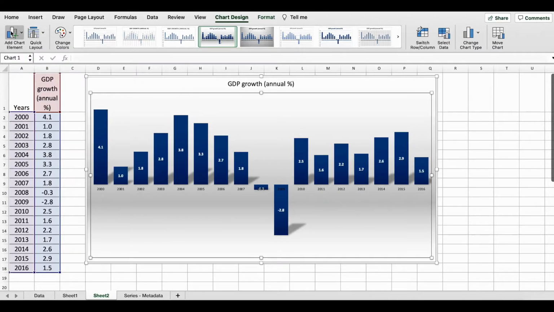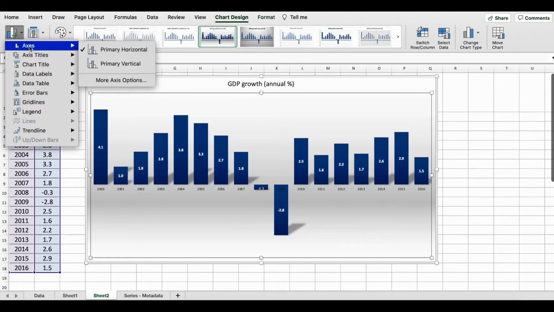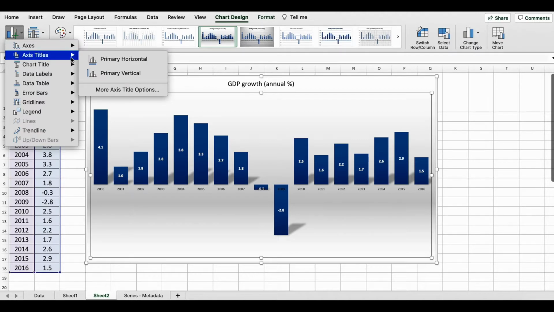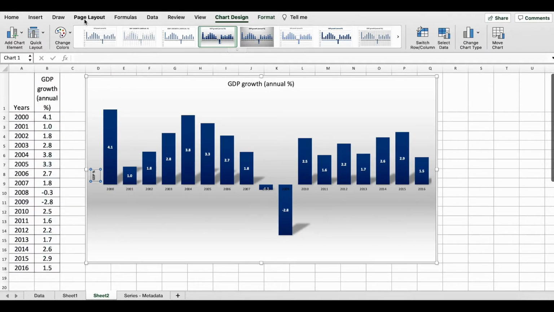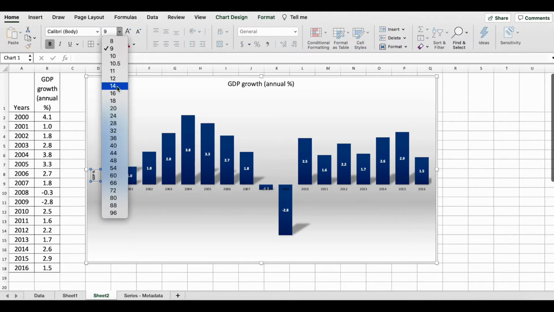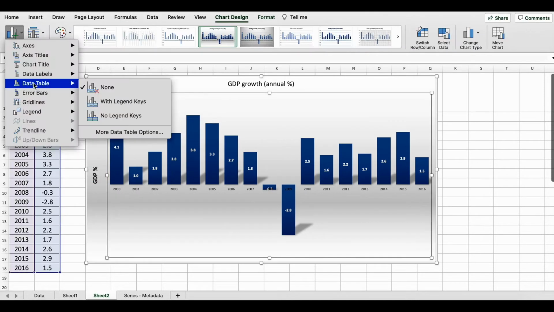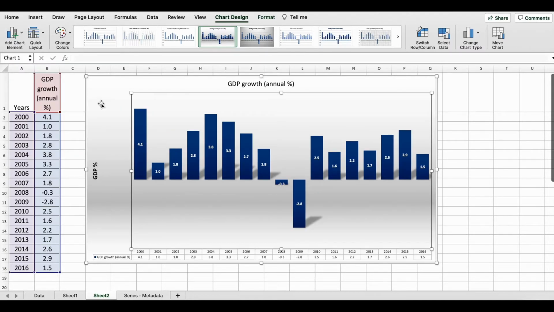On the Chart Elements section, you also have other options. For example, Axis Titles. If you want to insert a vertical title, you'll click on it, and when the box pops up here, you can type in GDP in percent. You can of course play with the font size by clicking on the Home tab and increase the size as needed. If you wish to include a legend key, you can choose it under the Data Table option, which will show you the values right beneath the chart.